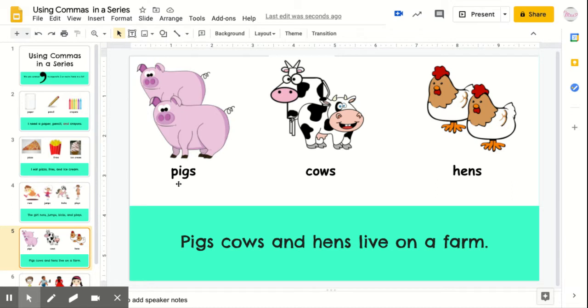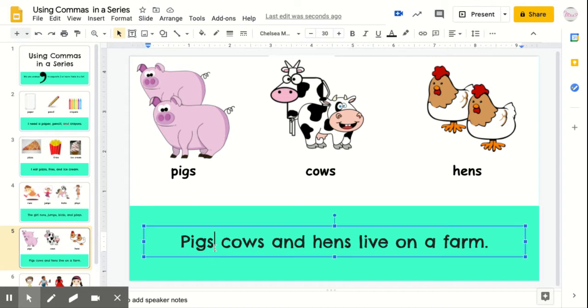Here's our list: pigs, cows, hens. Let's look at our sentence. Pigs, cows, and hens live on a farm. So here's our list. Let's find it in our sentence. Oh, pigs, cows, and hens. Let's put our commas in. Pigs, comma, cows, comma, and hens live on a farm. So again, our commas go in between our items, but after the word and, no more commas.